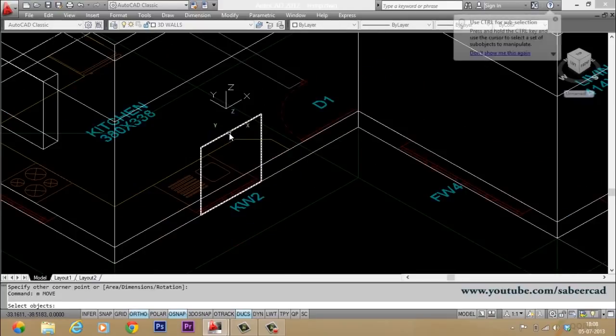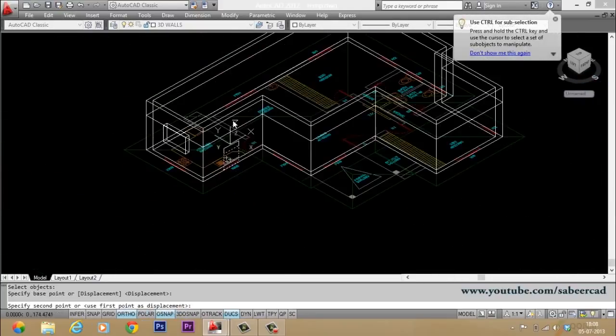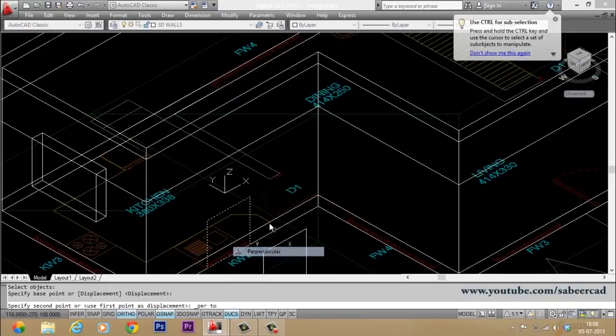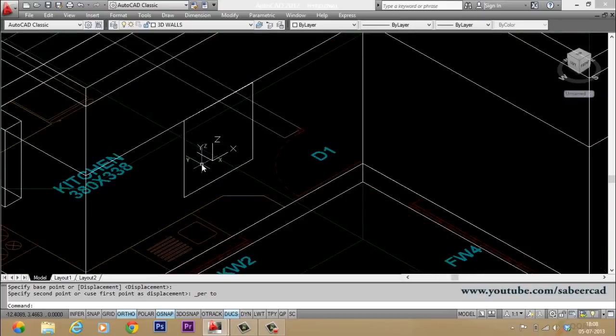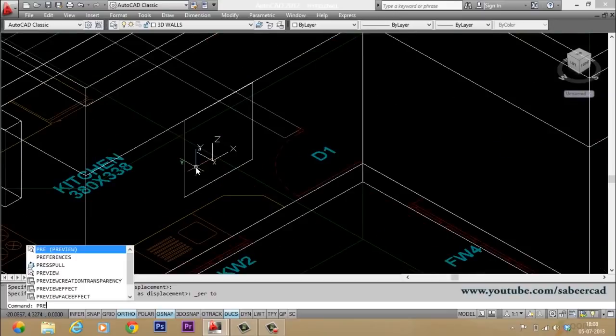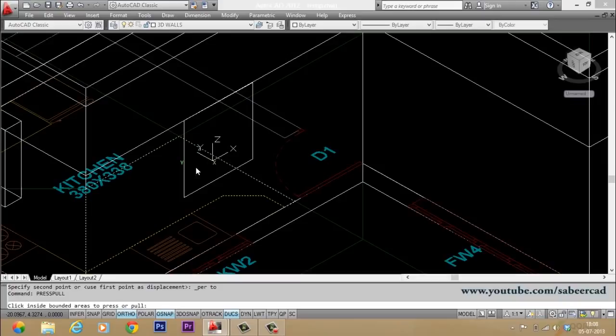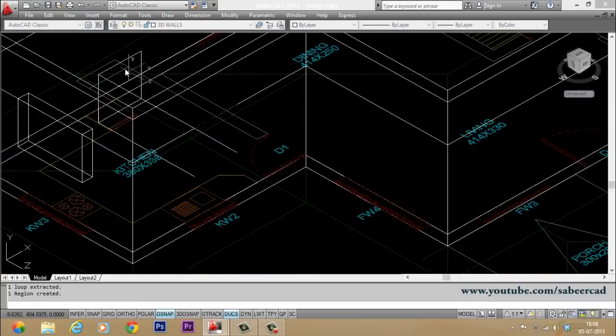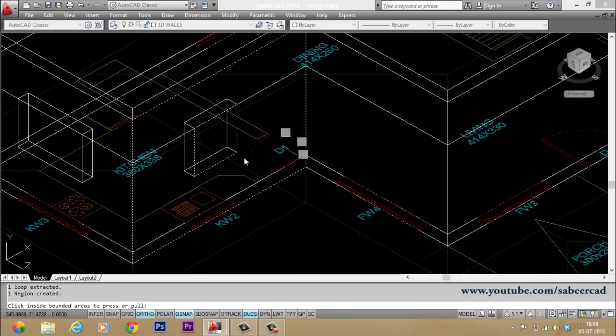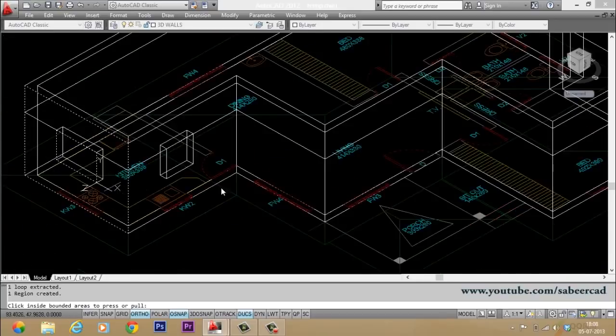Just fix the opposite corner here by clicking. Now move. This is the base point and you select the second point at the lintel level. Just take a perpendicular. Now you can give the press pull command. Type press. Just give an enter. Now you select the profile. Just click a point inside the profile. Then you drag to create a surface. Now you have pulled a surface. Now you have made a cutout there.